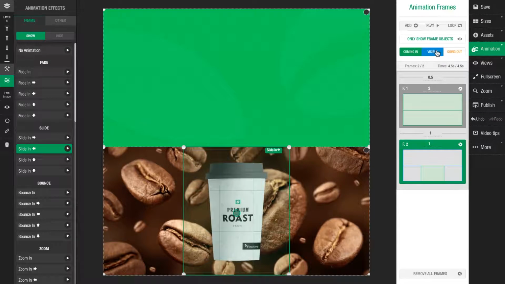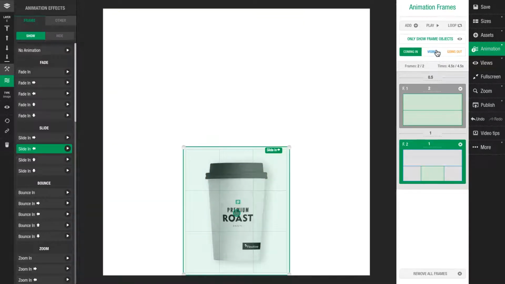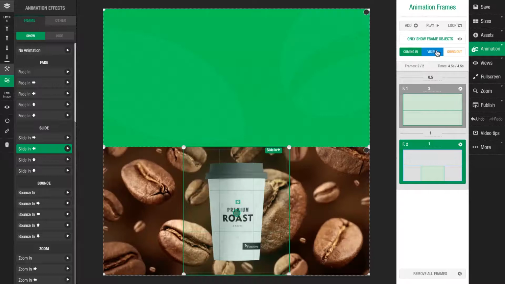When I toggle only show frame objects on, you'll see that coming in and visible are on by default. When I toggle visible off, you'll see everything but the cup element disappear. This is because the cup is coming into this frame, and when the visible toggle is on, all the elements that are currently visible but are not animating will appear.